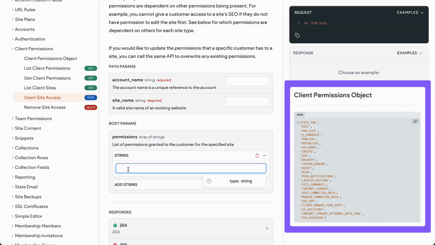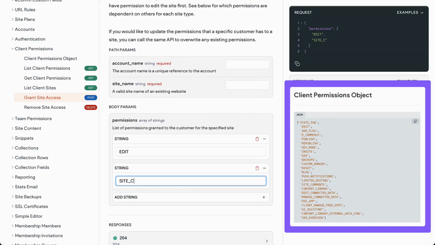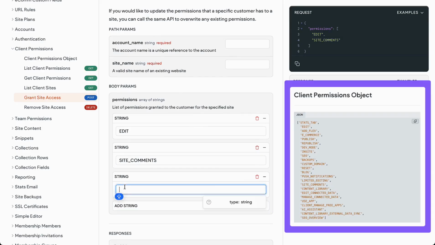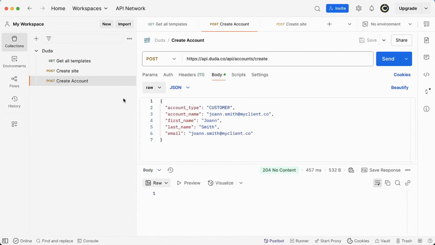To give the client full editing capabilities, I'll need to include Edit in my list. As we just saw, this permission has dependencies, but we do not need to include those in our request as the system will automatically add those for us. Let's add a couple more permissions to our list. When you are ready, copy the payload and head back to Postman.